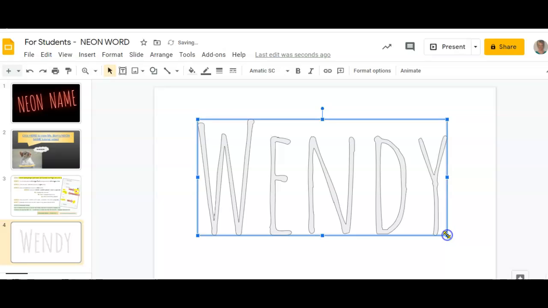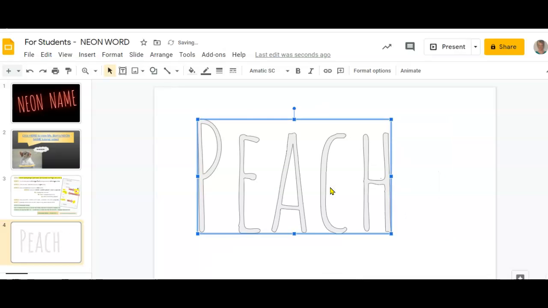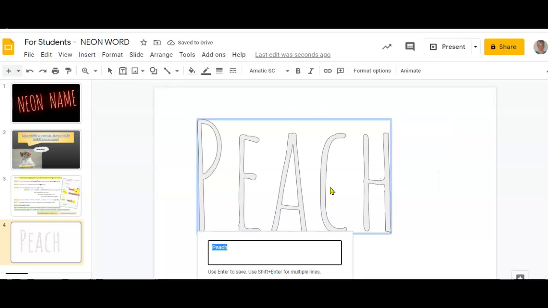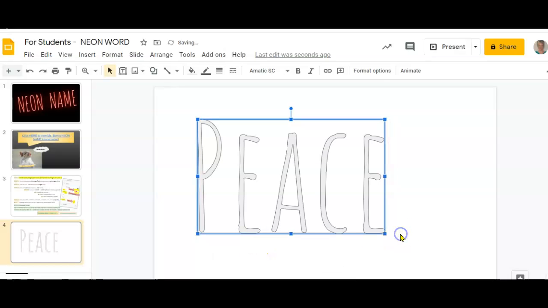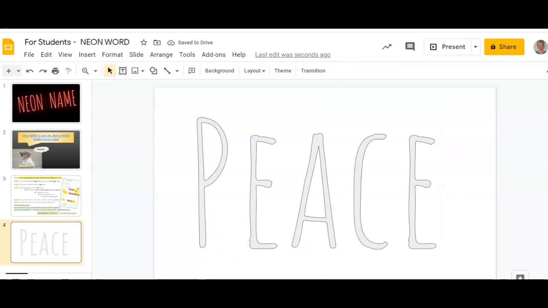If you change your mind about the word, it's easy. Double click and change the word. Be sure to size your word very large to fill the page.